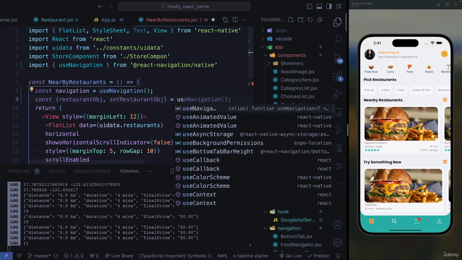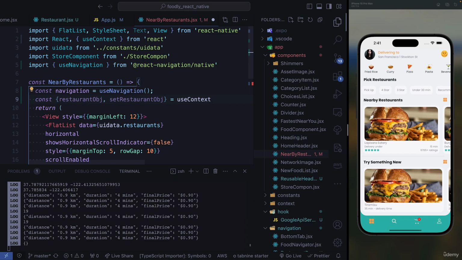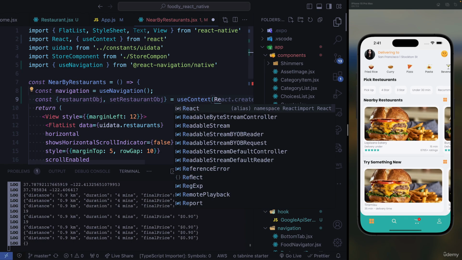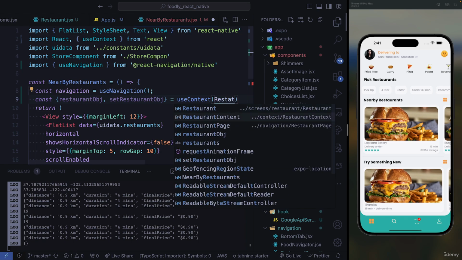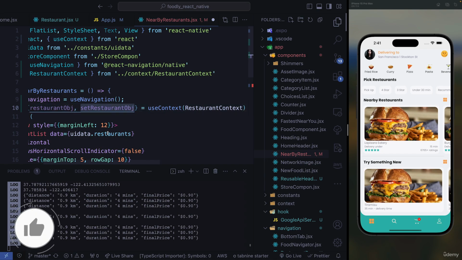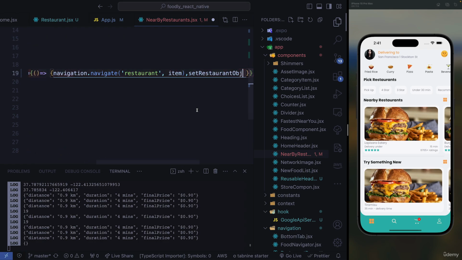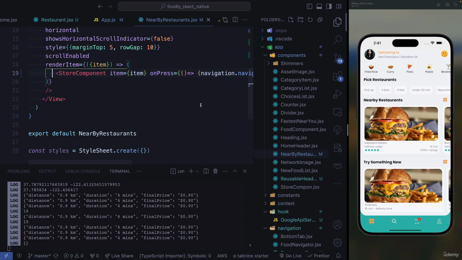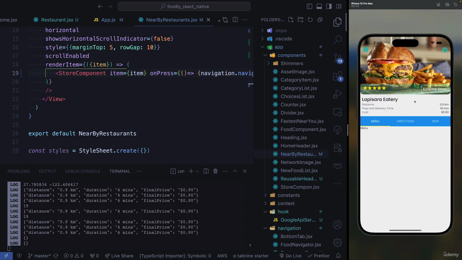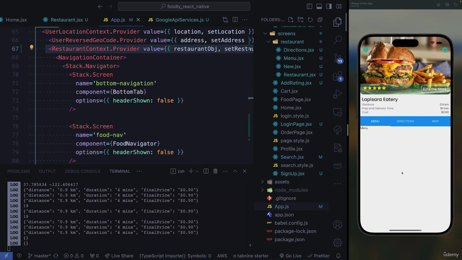We're going to have the use context hook, and we want to consume restaurant context. So we're going to use the setter here and send the item. Now if we click here, we're sending context to our restaurant object. So when we come to this page, we can just retrieve the information.